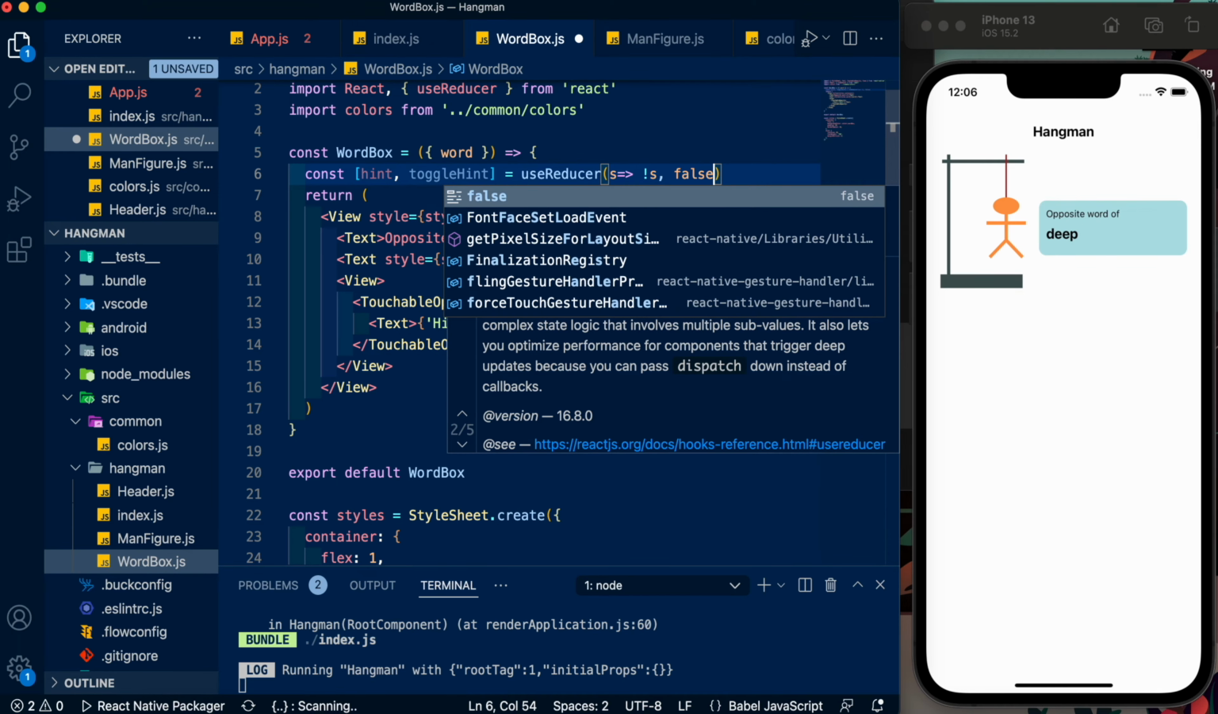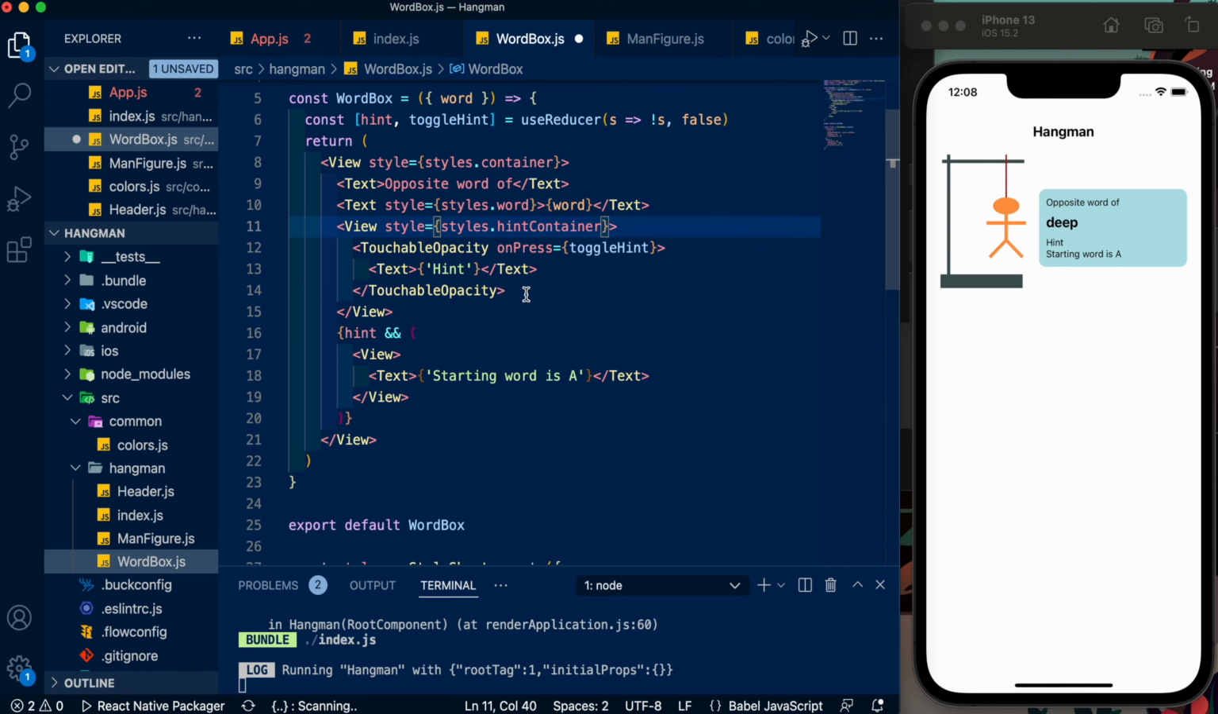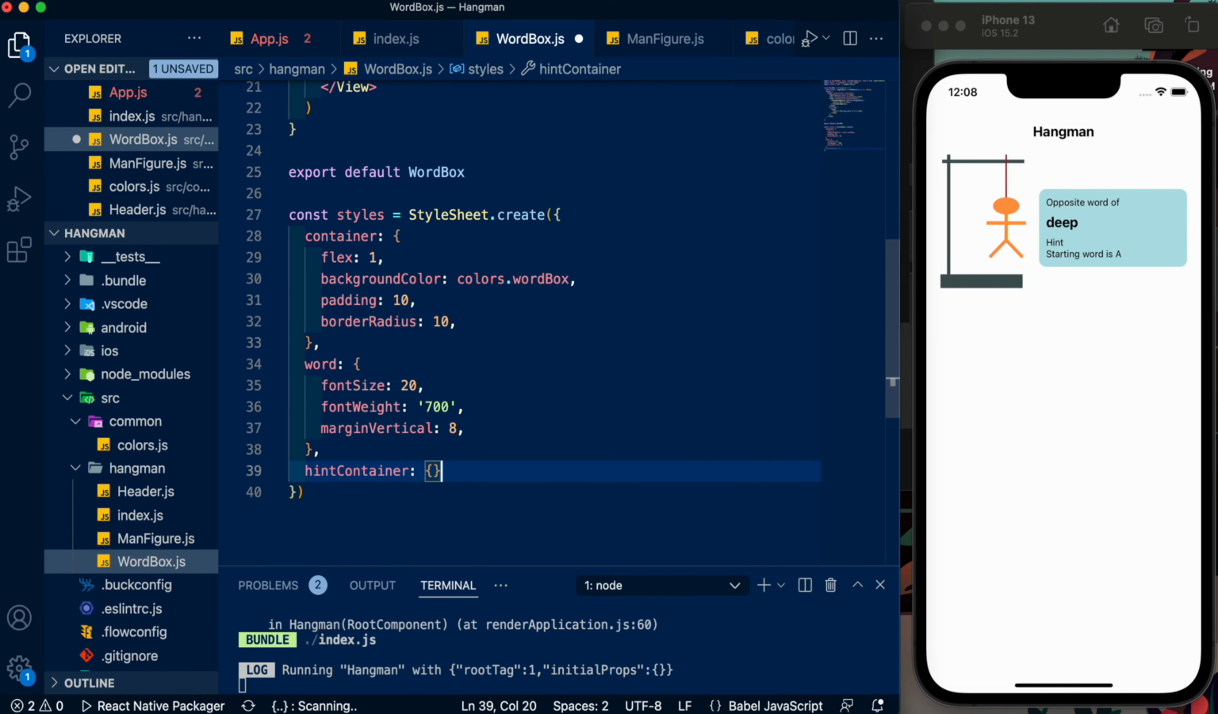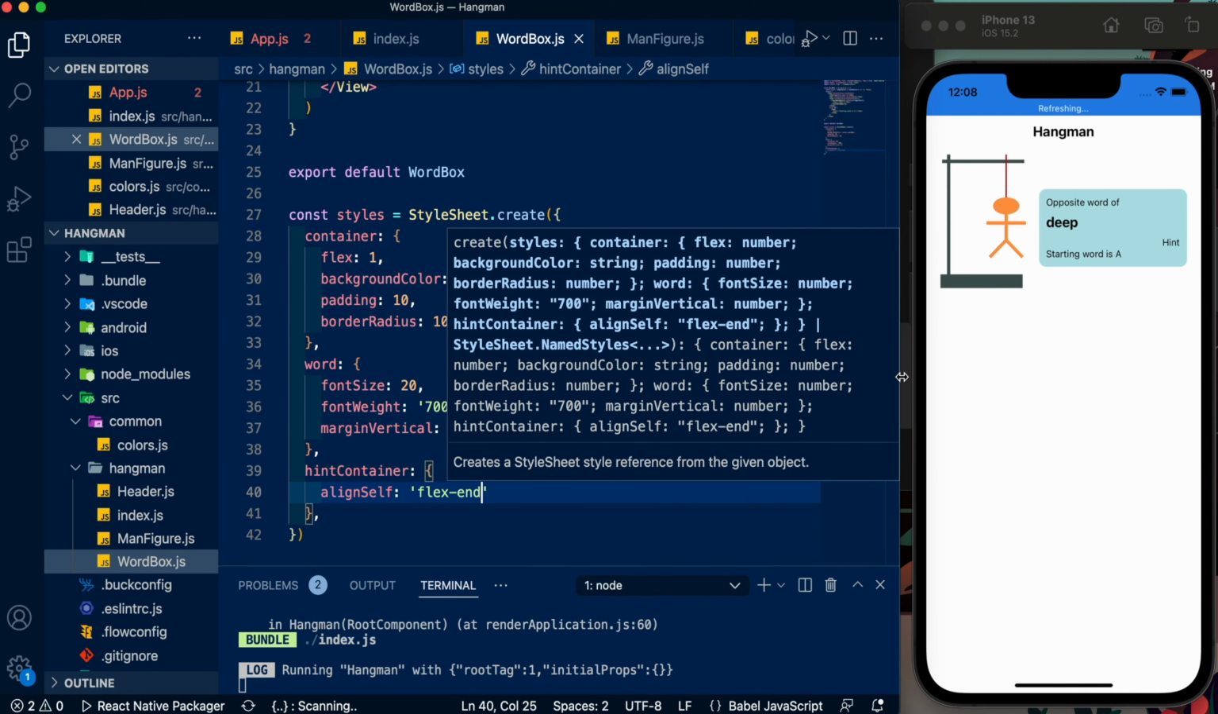Here hint is visible. Now we'll check if hint is true, then we will show hint text. Add view. Inside this add text. Starting word is, and here we will pass starting letter. Okay, it's working. Let's add hint button container style. Hint container. Align self to flex end. Looks good.